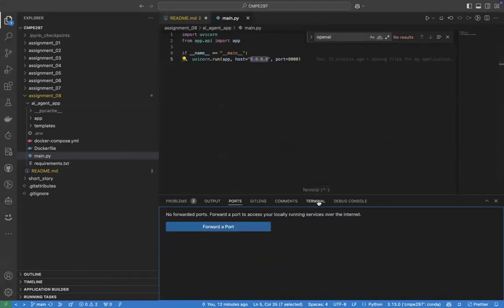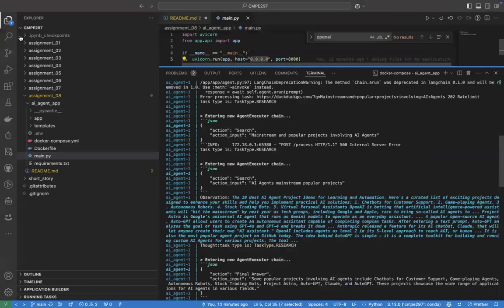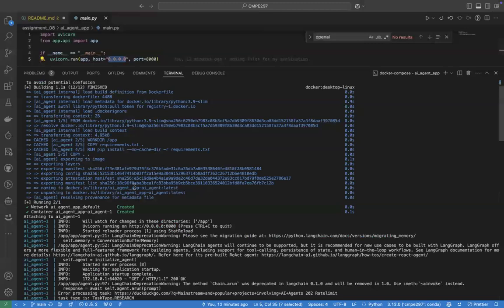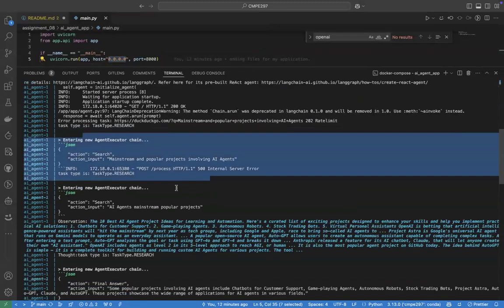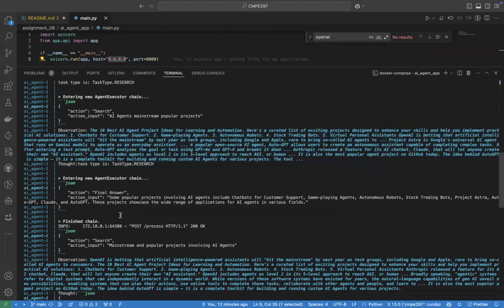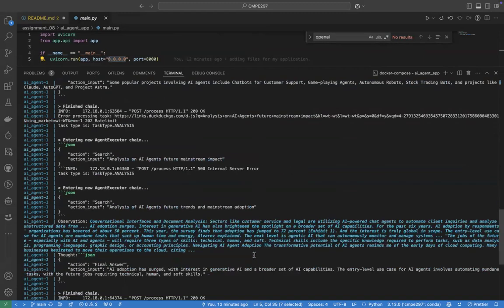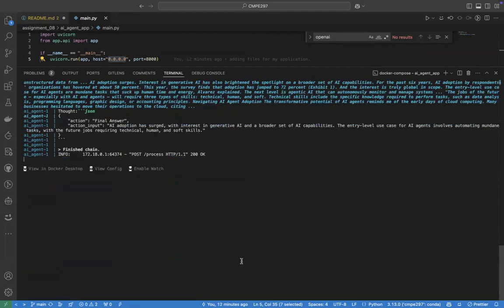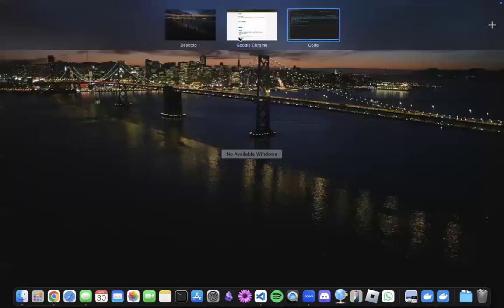And you'll see here, if I expand this, it's actually going through and thinking about this. For example, it creates the final answer and says, some popular projects involving AI agents include chatbots for customer support, and so on. So this is creating those chains of thought, and it's basically solving the answer to the questions based on the task type that we have.